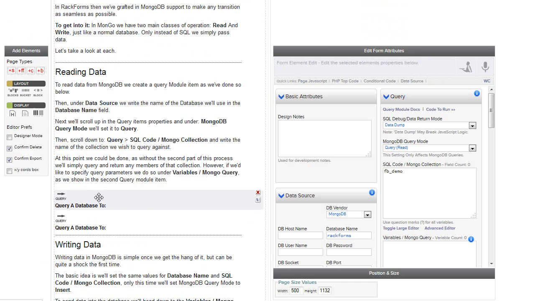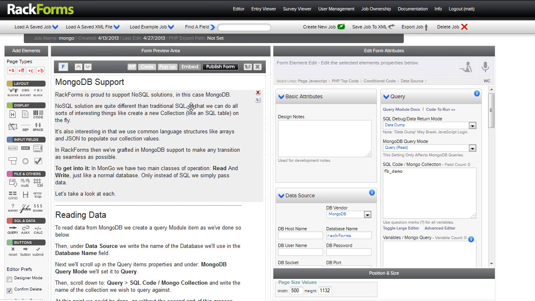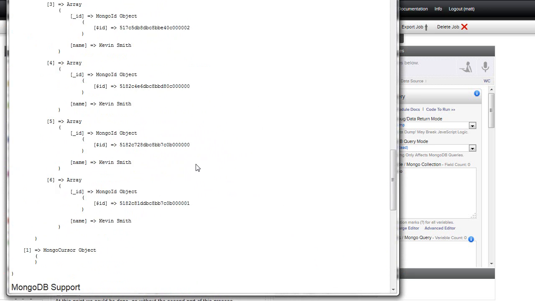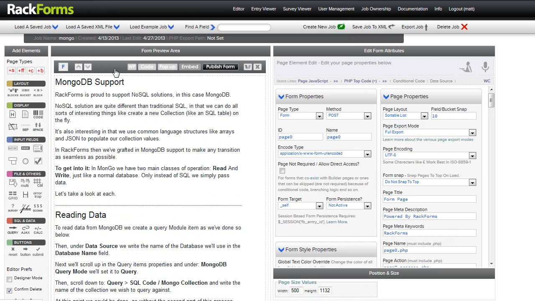What it means for RackForms users is we can now use the query module here to write to MongoDB tables and collections. So if I publish this form here, you can see that we have a lot of data that we're simply now writing to this MongoDB collection. That's just one example, of course, of how we're making sure that even though we're making RackForms more simple to use, we're never going to abandon our hardcore users and the features that you need to build the professional jobs that you've come to expect out of RackForms.